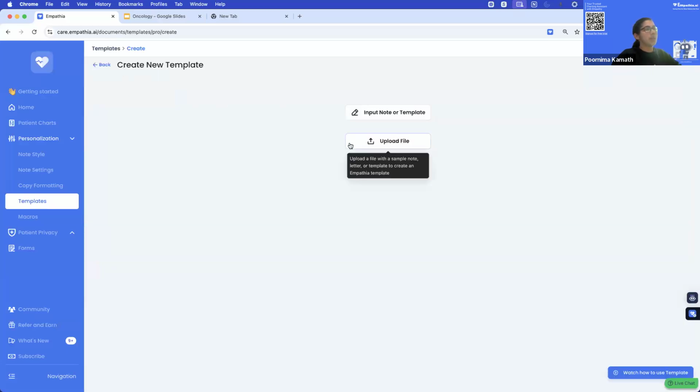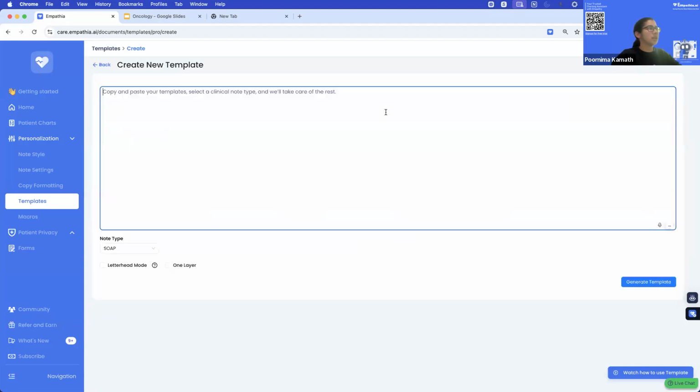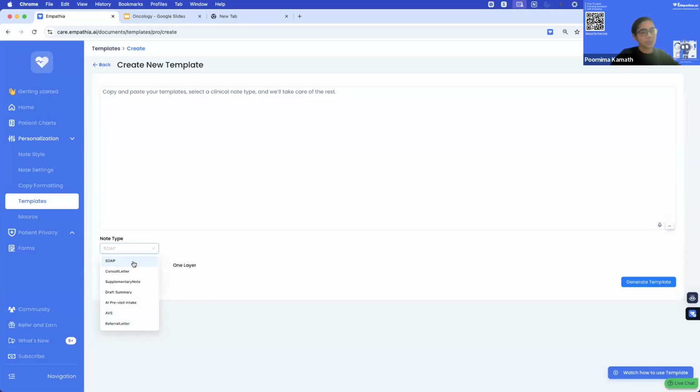And you can do that either by uploading a sample note or an existing template from your EMR or another AI Scribe platform, or you can just copy paste it as free text into this text box. What I always like to remind people is to select the type of the note that you're creating. For oncologists, we have often seen that consult letter is the type of note that you're most commonly using. So make sure to select that note type.